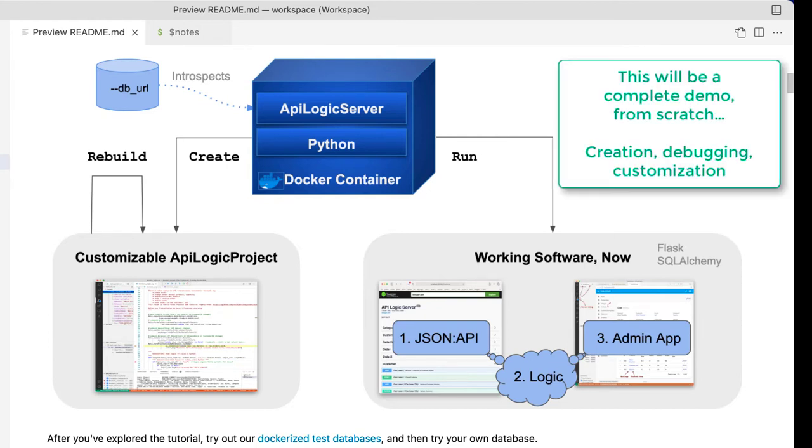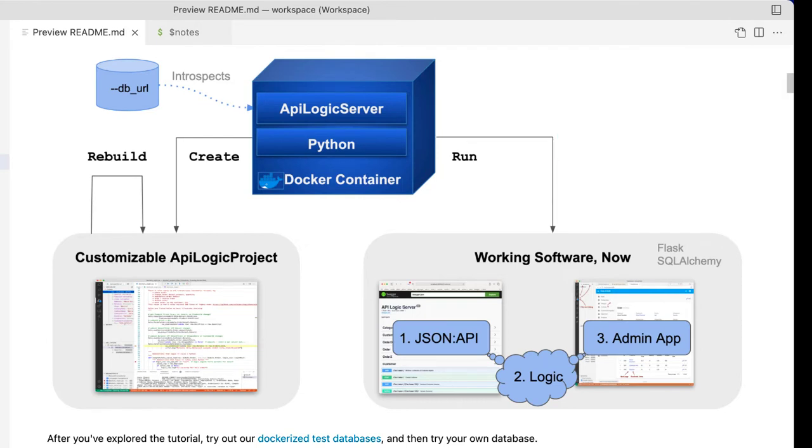In this demo, we'll show how to use VS Code to create ApiLogic projects, debug them, and customize them. ApiLogicServer can execute in a Docker container that includes Python. VS Code provides remote container support, which means your source exists on the local host and eliminates the need to install Python.